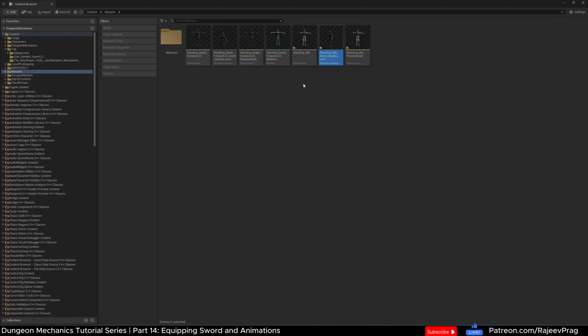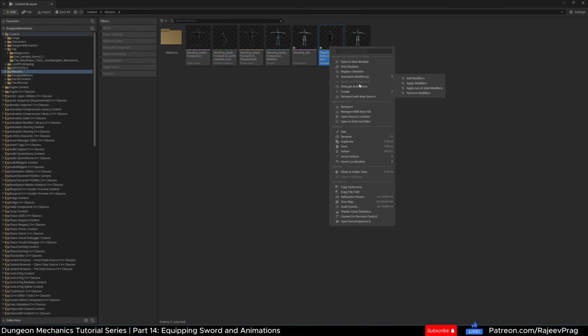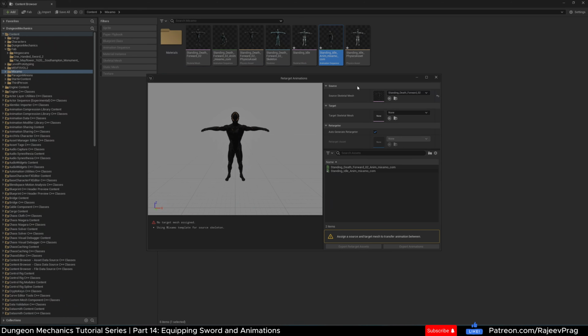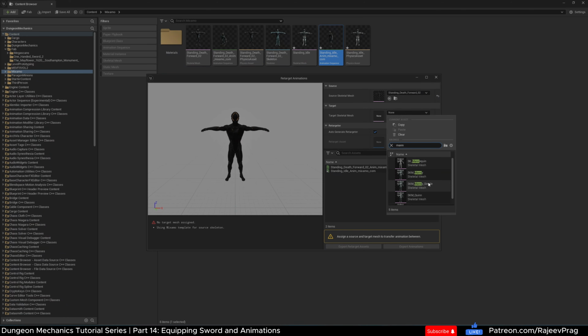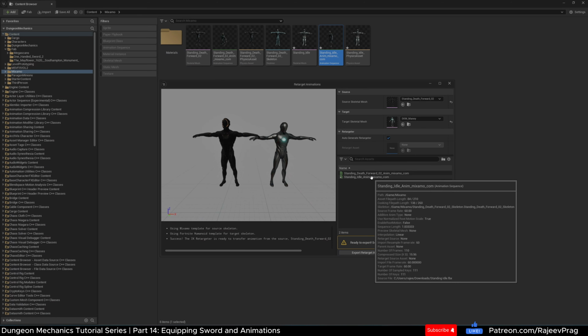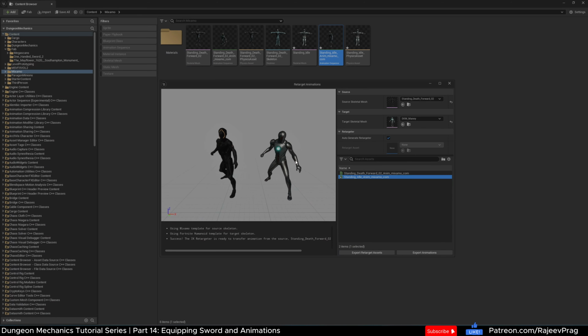So we're going to go ahead and do a quick retarget. Right click on this, and then we're going to click on retarget animation. And we're going to go ahead and find our Mani, SKM Mani. And now we're going to select our standing idle and check how it looks. It looks great. I'm going to go ahead and export.